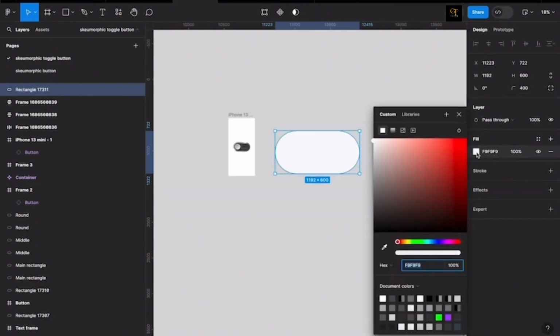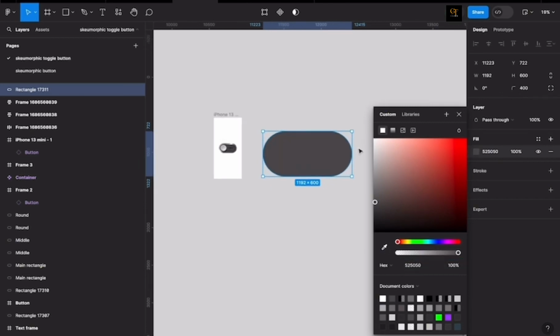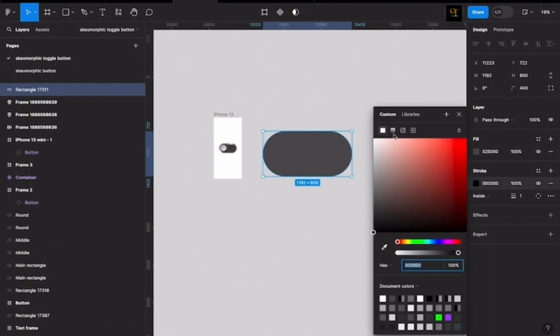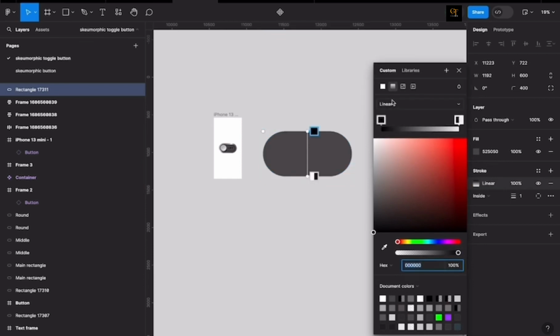So let's go to the fill. I'm going to give it a fill of 525050, and this is it. Now the next thing we are going to do is go to stroke. I'm going to click on the plus sign to add the stroke, and I'm going to change the stroke to a radial. Okay, so this is the stroke. Now I'm going to have so many strokes, and I'm going to work on the colors here.